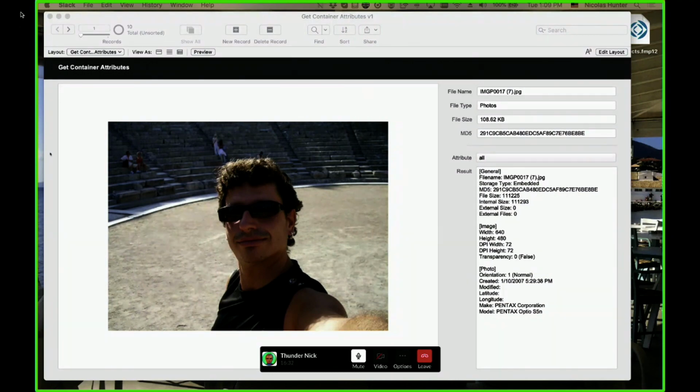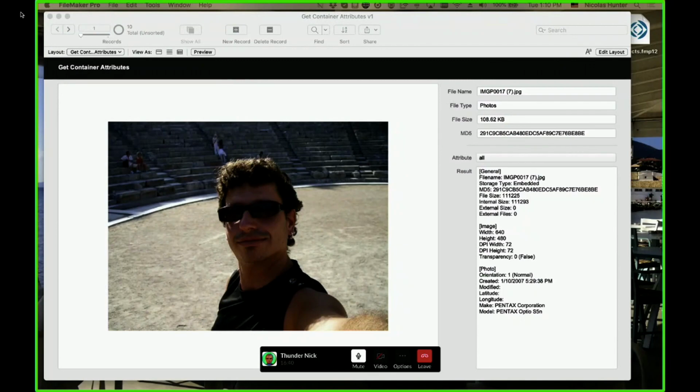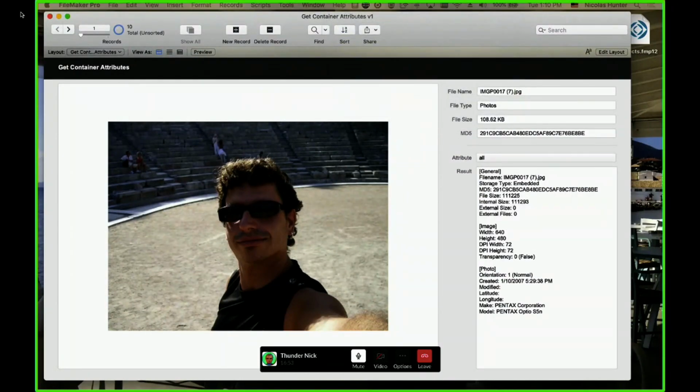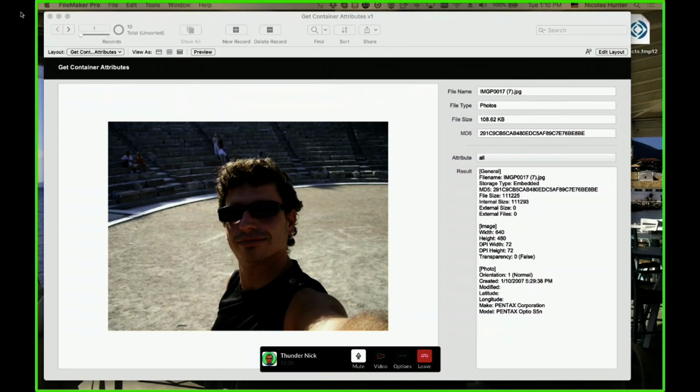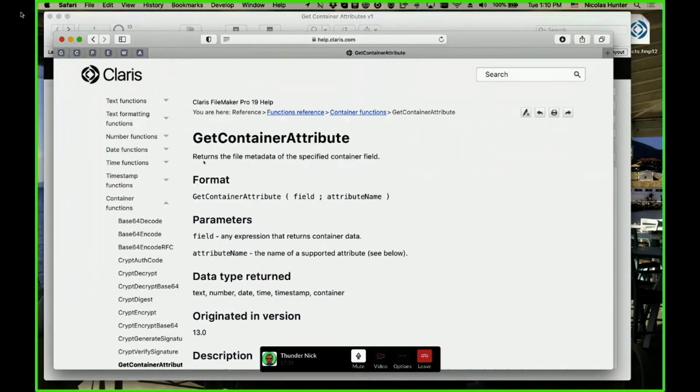So what you need to understand about the get container attribute is that it has the same kind of help as other functions. Let me open the FileMaker help again. So this is what the help returns. You have two parameters: the field that you want to target, and the attribute name.